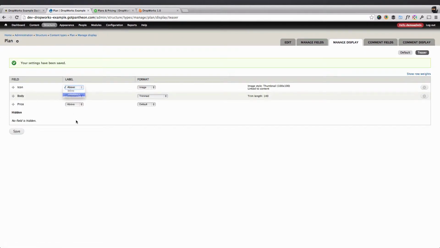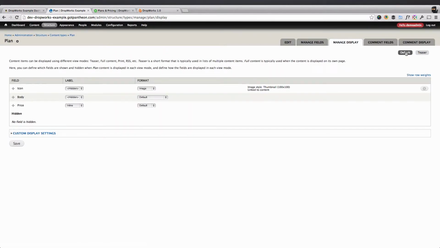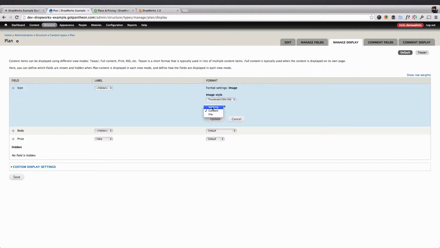Oh, got to fix those labels real quick. Let's do that. Now if we go back to our default display, we'll see it's set up just a little bit differently. And one thing I noticed here is we're linking to the content in the default display. We probably don't want to do this because the default display is what's going to happen when we look at this specific piece of content. And that will seem rather circular to users. So let's go ahead and undo that.